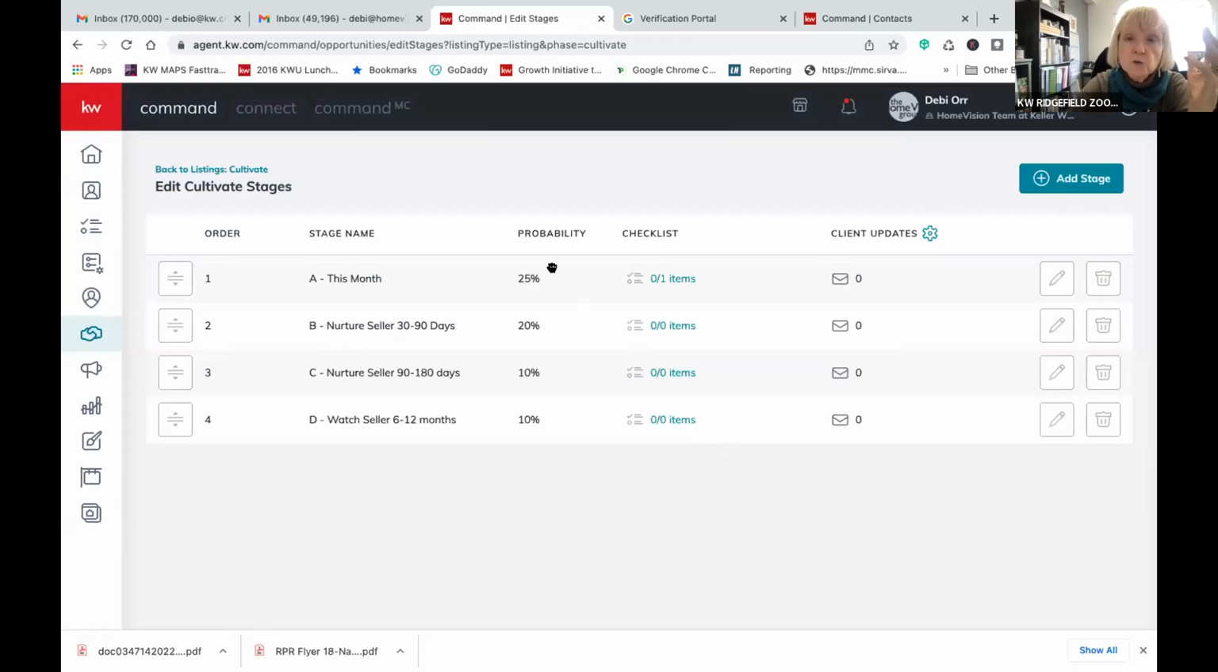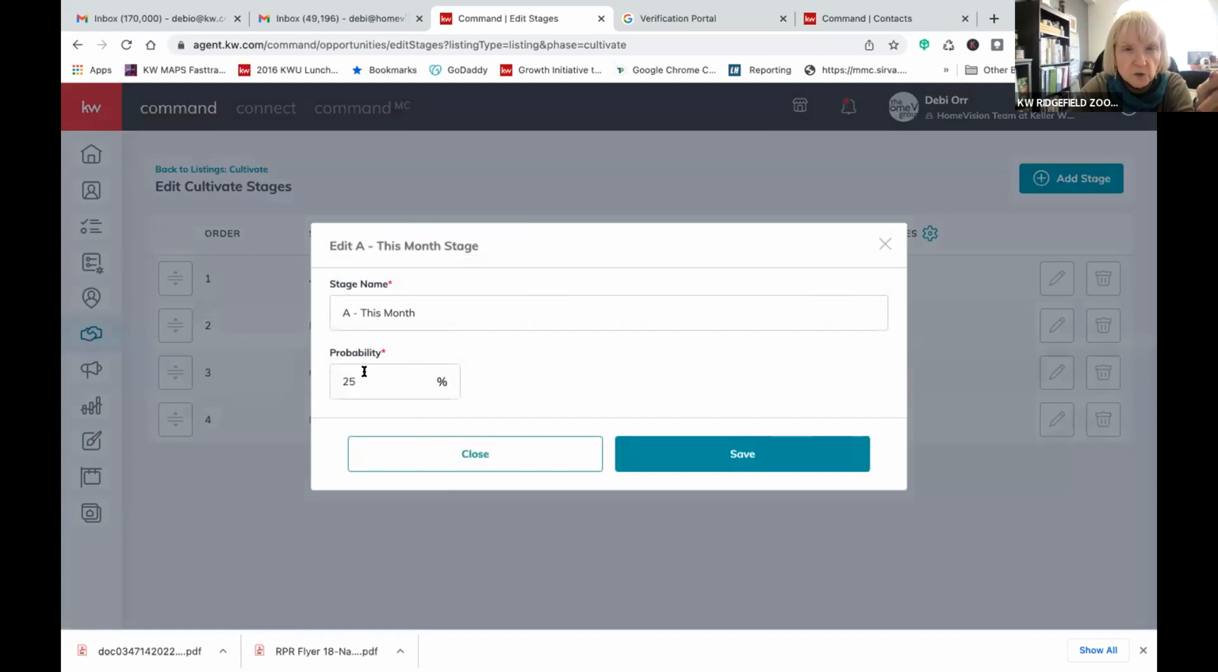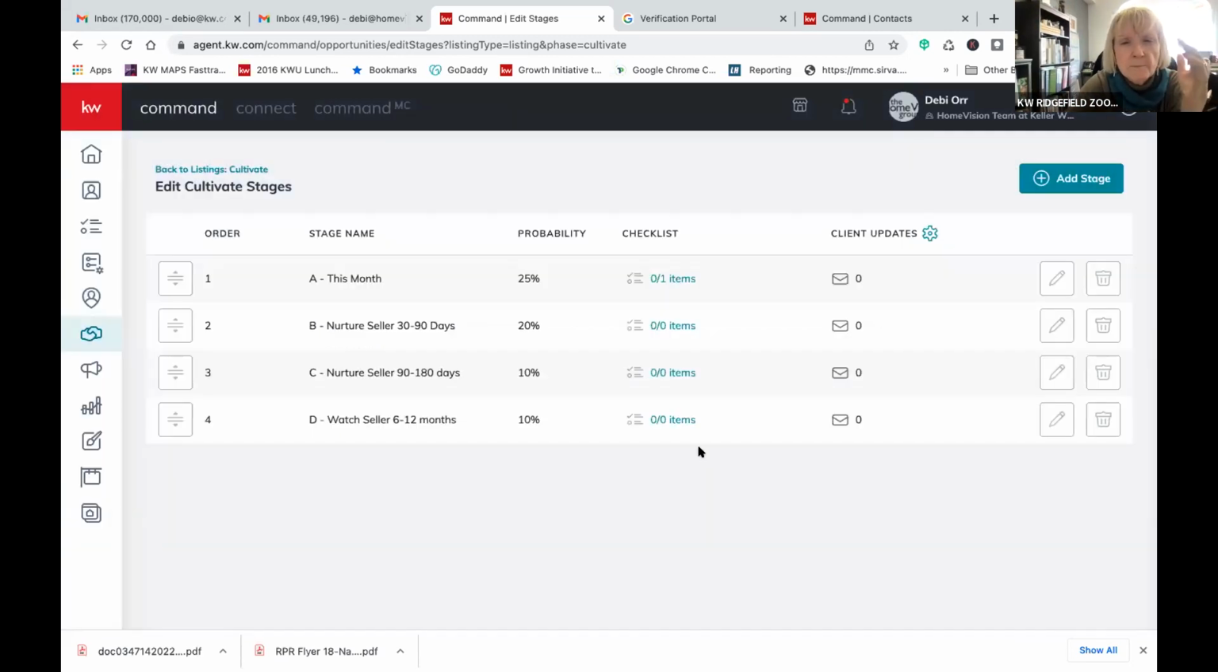It asks you to put what you think the probability is on this. I think you can edit that. Yes, you can edit that. So in the closest one, you can make it 25, 25, 25. You can make that whatever you choose it to be. I make it less of a probability, obviously, if it's farther out. So I have 10, 10, 20, and 25.